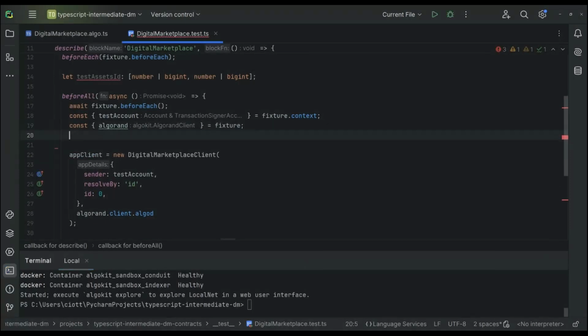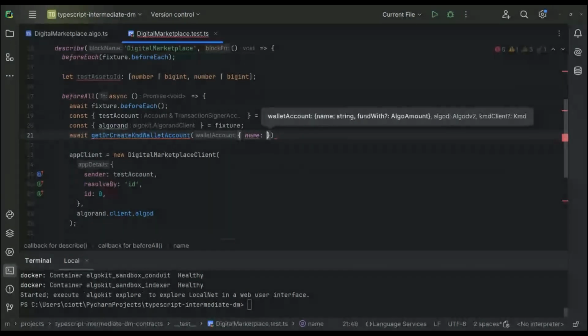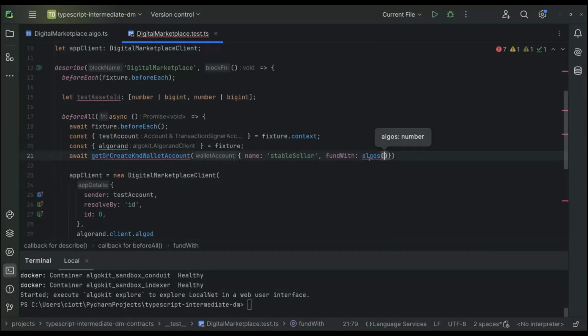So what we want to do is, as I said, create two new accounts that are going to be new each test run, but they are going to be the same for all the tests in a single test run. So we do this by using a function in the AlgoKit framework called get or create, and we want the name to be the stable seller, and we want this account to be funded with algos. We will need to import this, as we can see, and let's fund the account with 100 algos.